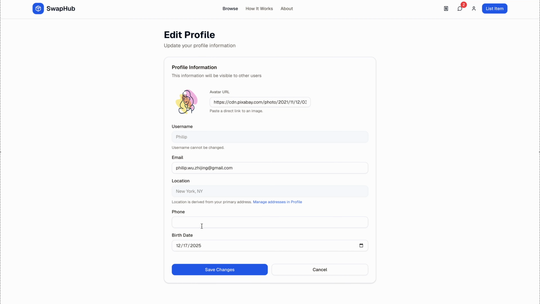But I want to draw your attention to the location field right here. You will notice it's read only. I can't type here. We designed it this way because the profile location is strictly derived from your primary address. We did this to prevent inconsistent errors. We didn't want a situation where a user says they are in London on their profile, but their shipping address is currently in New York. So this way, the location is always tied to real logistic data.